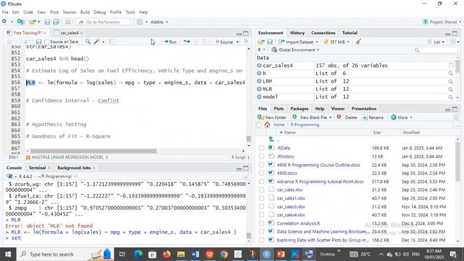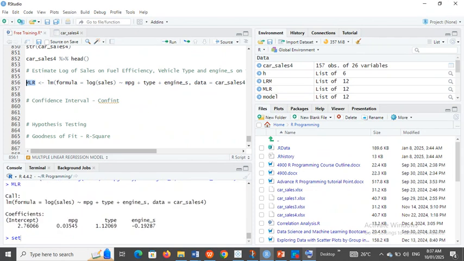Let's run this. Now you can see the intercept, approximately 2.8. We can see the fuel efficiency: the influence of fuel efficiency on the sales of car is approximately 0.03. And the influence of the type of car on the sales of car is approximately 1.12, and the engine size of car has a negative influence.